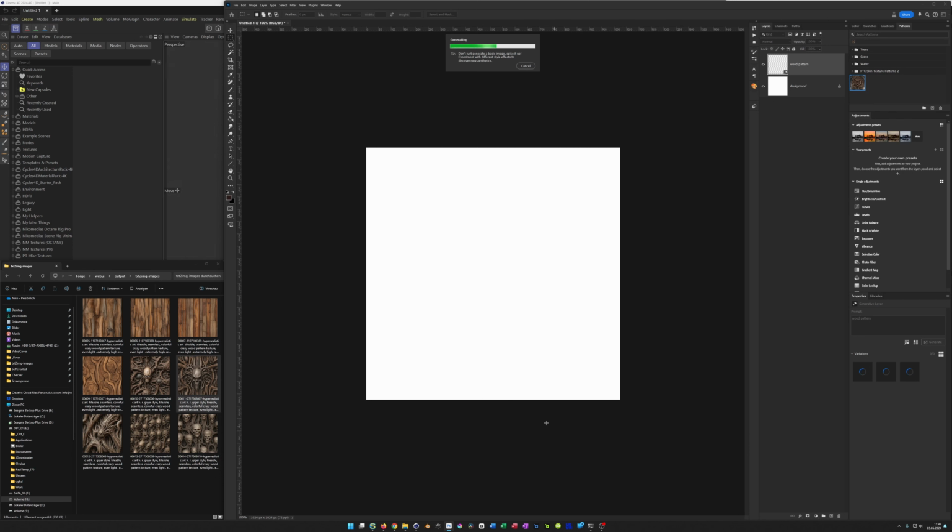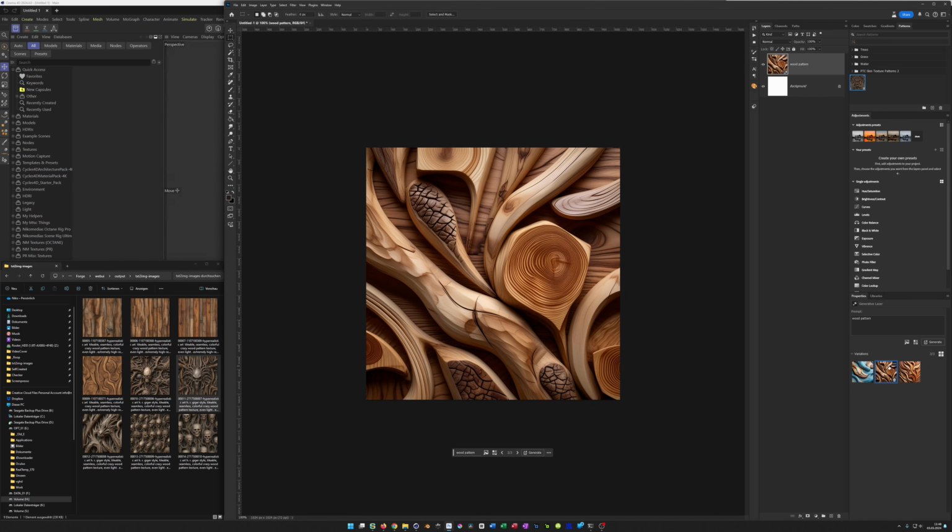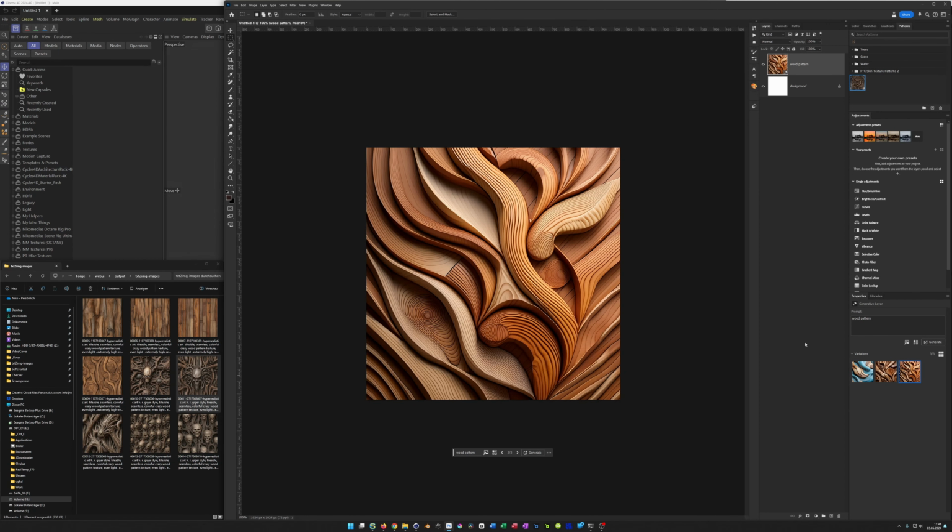And let's see what we get. Maybe colorful wood pattern would be nice. But it is, wow, that looks nice. It looks crazy, but it's not tileable in any way. So this is, but this could, oh, this is nice. I'll try it with this.